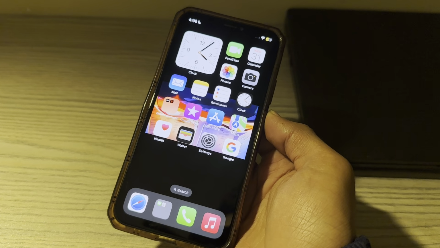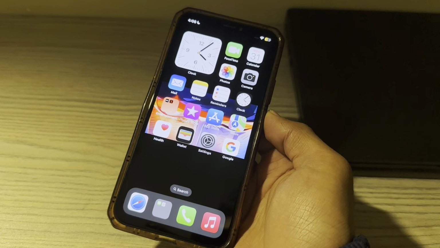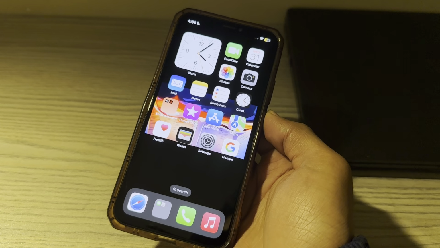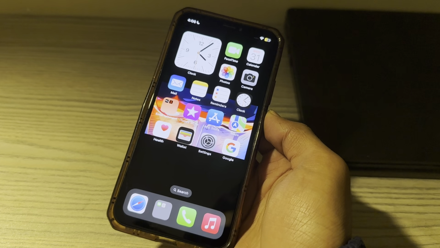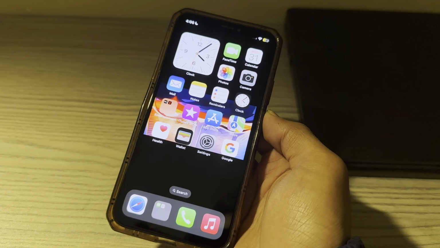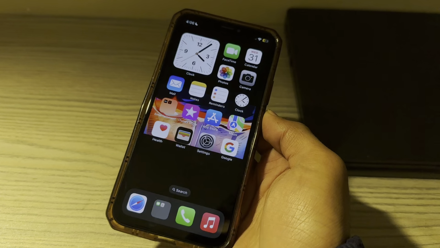So guys, today in this video I will tell you how to fix the iPhone camera blinking issue. The blinking camera issue on your iPhone is a common problem reported by many users. It can be frustrating as it hinders your ability to capture clear and focused photos and videos. So in this video I will tell you how to fix this issue.